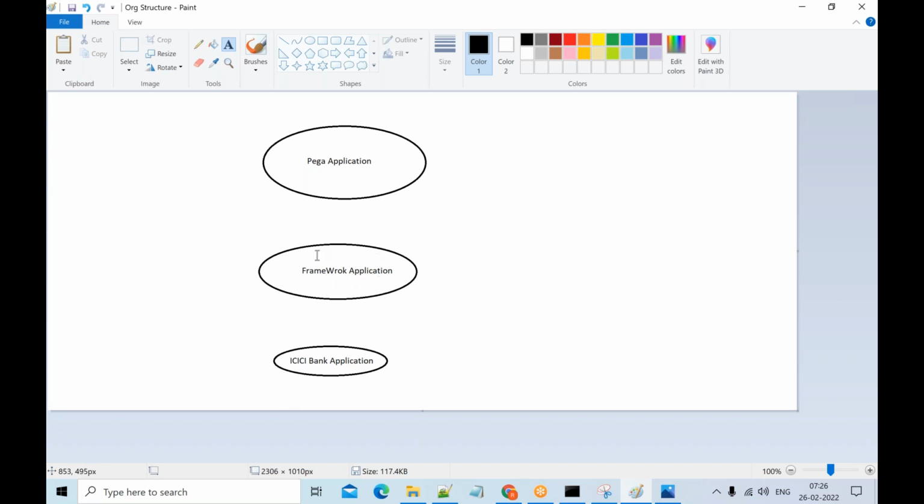In between these two you are adding one more application, which means this application itself has some rules.